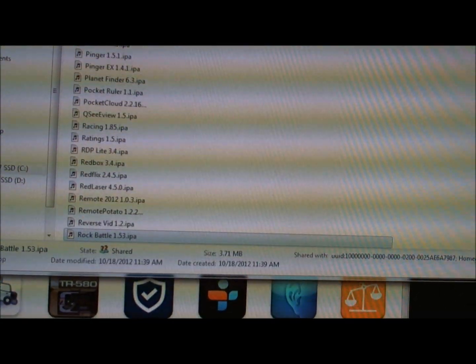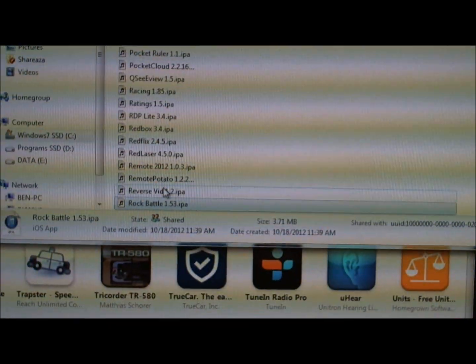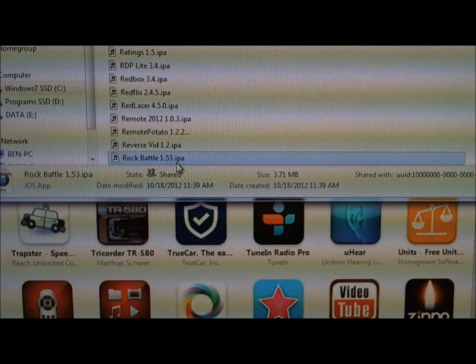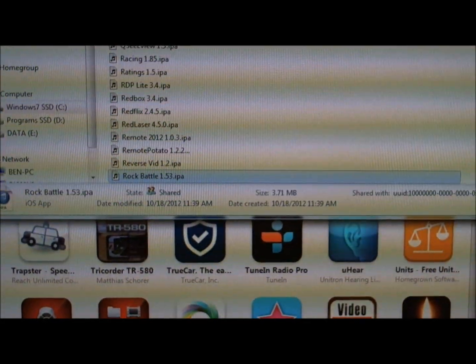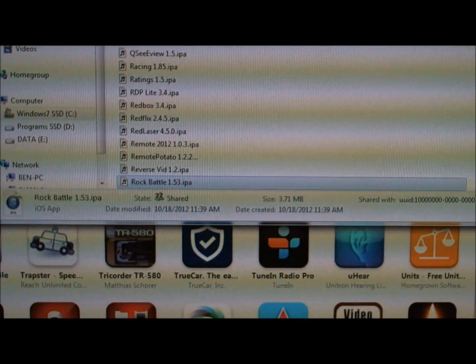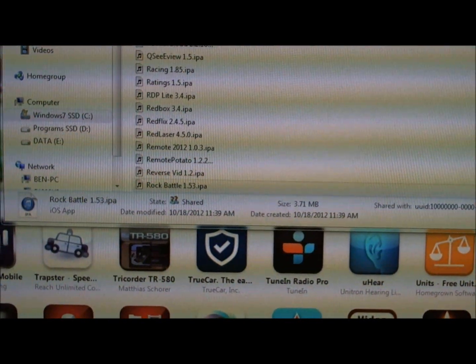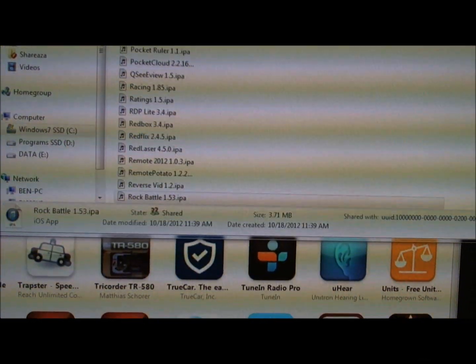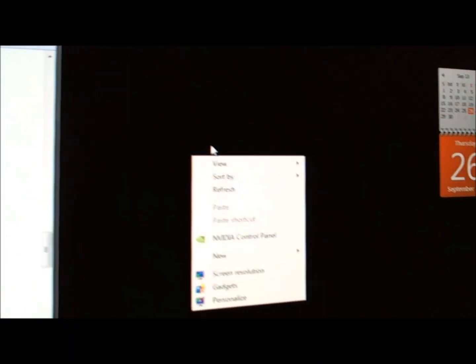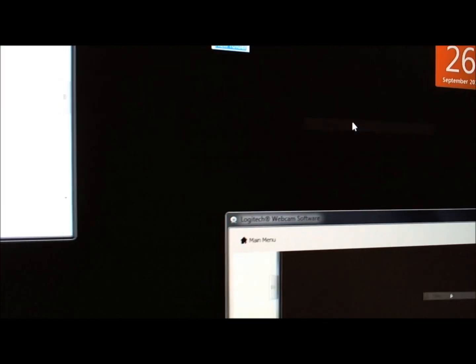So what you want to do is copy these files over, and here's the Rock Battle 1.5.3. The newer update was 1.54. So you want to basically copy it someplace else and then delete it from here. So I'm going to right-click on my desktop, choose New Folder, and give it any name you want. I'm just calling it iOS, and then I pressed Enter on it.